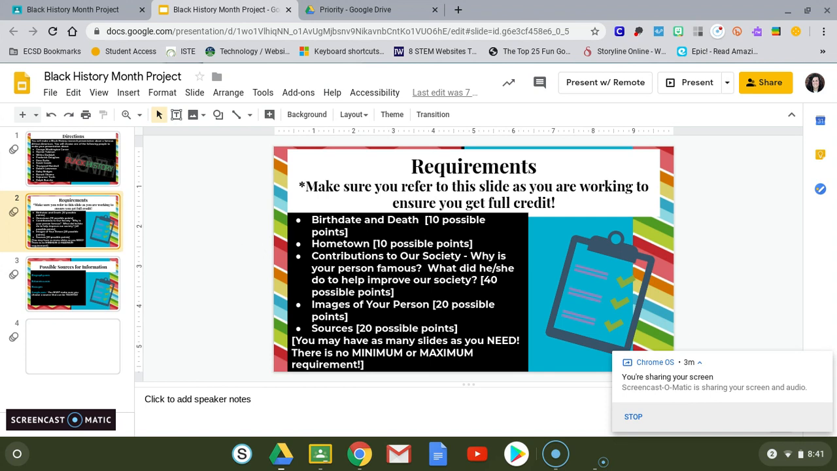Somebody asked about giving their different signs for their birth and their zodiac signs. I think that is fine if you want to add that in there, as long as you make sure that you tell us why they're famous and what they did to help improve our society. That section is worth 40 possible points. Then images of your person are worth 20 points. And last, you need sources.